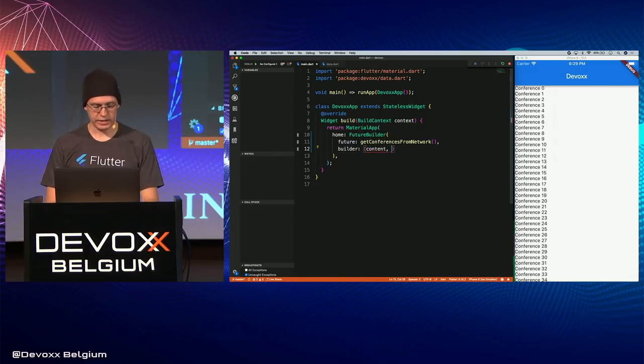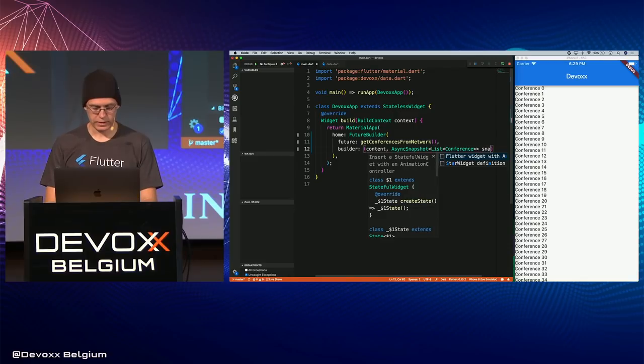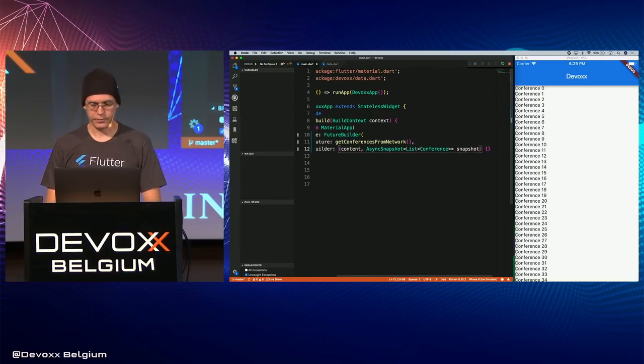And I'm going to give it a context. And Dart, it's strongly typed, but the type can be inferred. I'm going to put in the type here just because it's going to make more sense when I talk about it. It's going to be an async snapshot of a list of conference. And I'm going to close that off. And then this is going to take some sort of piece here. And of course, I need to give it a name. Snapshot.